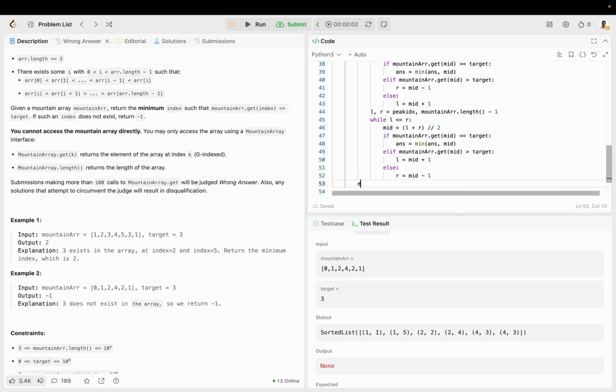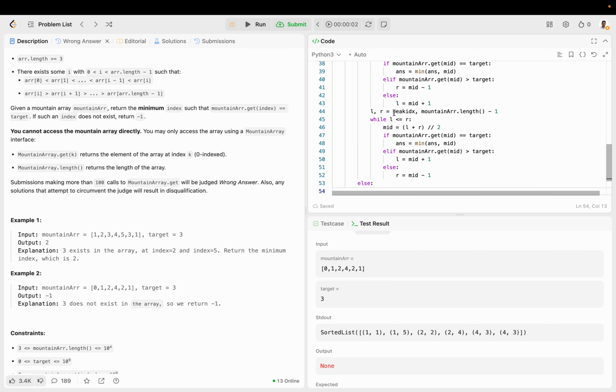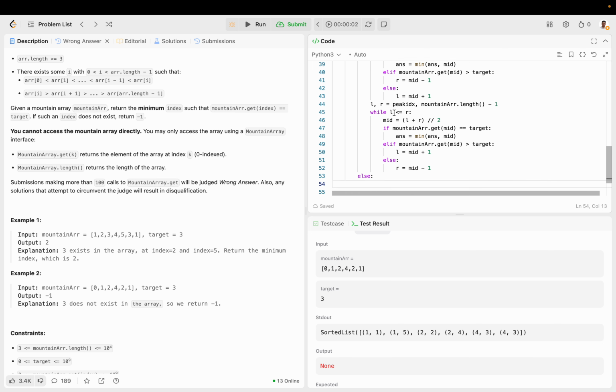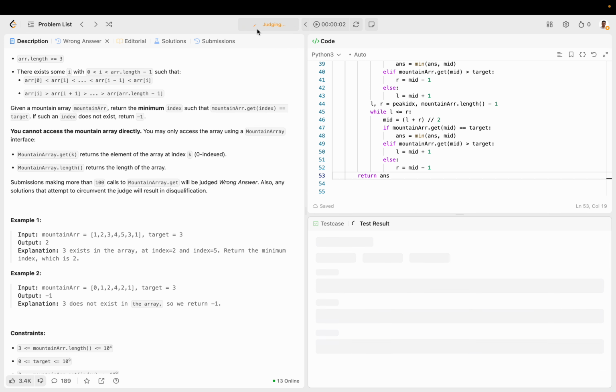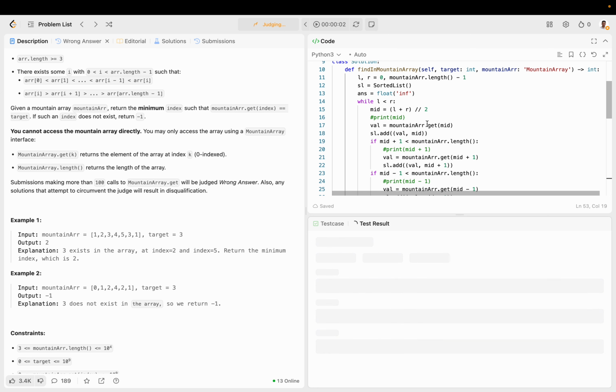Okay, cool. But what if target is less than the peak value? Or target is bigger than the peak value? Well, in that case, if the target is bigger than the peak value, well, it's not, because the peak value is the peak value, right? So we can just return answer here at the end. So let's go ahead and run this.